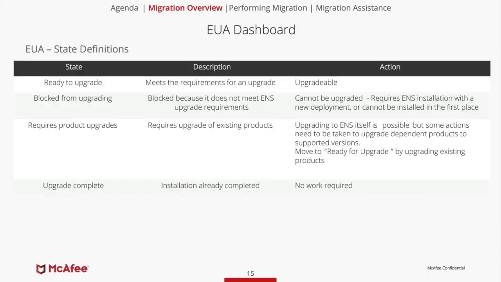This table provides you with an explanation of the various states that a system can be in once you've analyzed the environment with the Upgrade Assistant. Ready to upgrade is the most obvious one. It means that that system's ready to go and can be upgraded with the automation package with no problem.